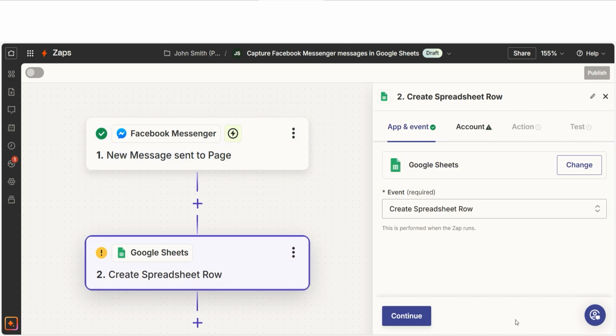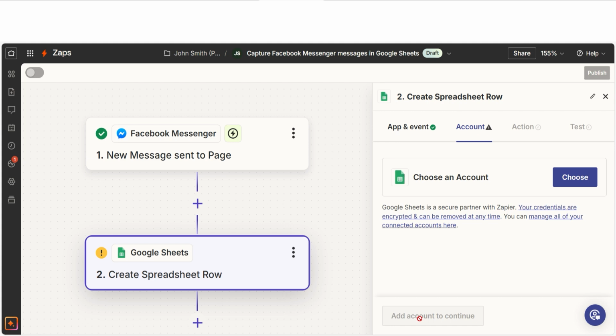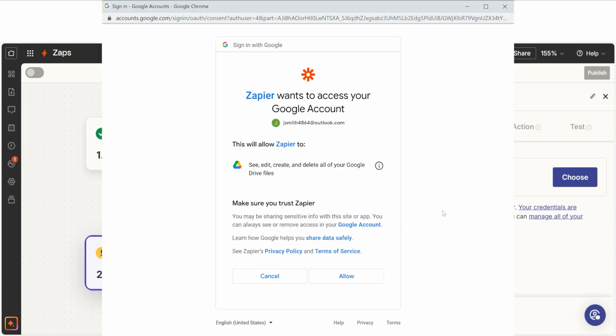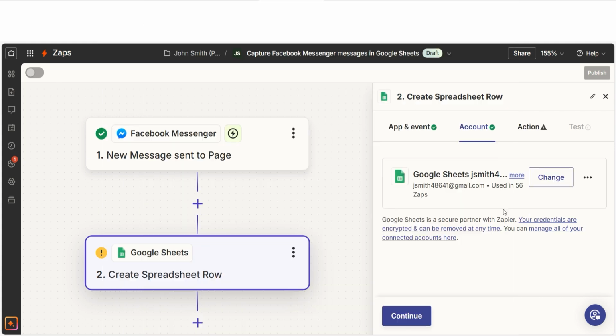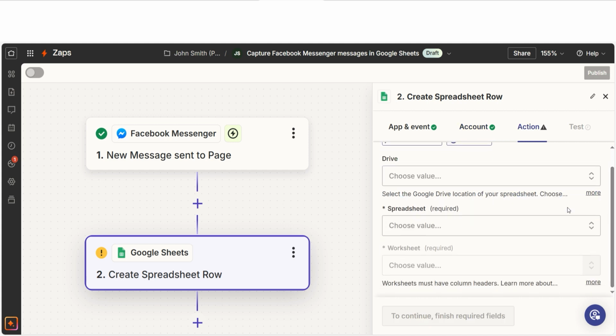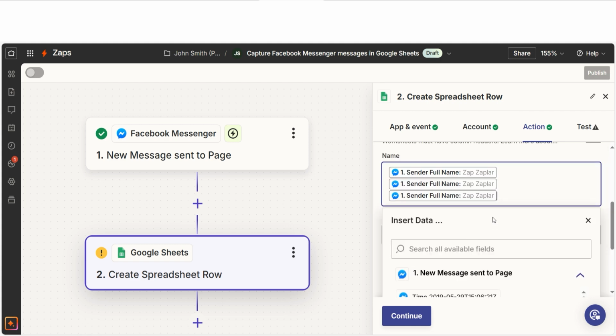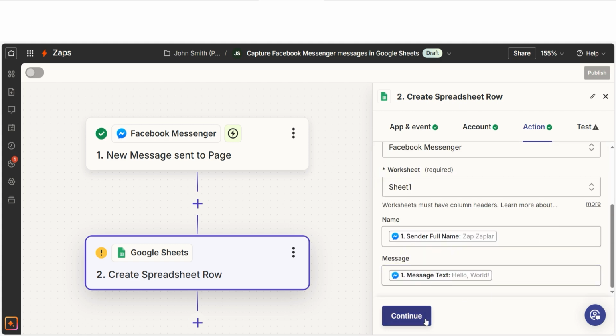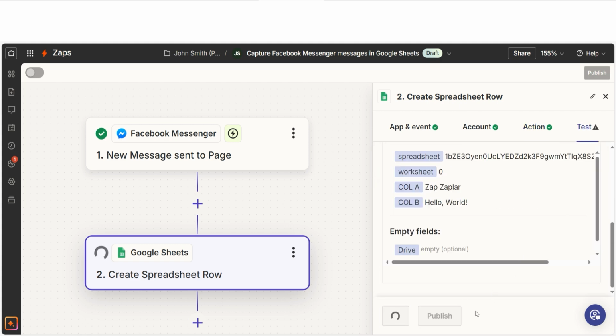In Zapier, an action is a task that happens automatically after our trigger is set off. Log into your Google account just like you did with your Facebook account. From there, we can start to assign our trigger app's data into the action app's fields. I can select from the drop-down menu or add my own text to customize my Zap even further. Once that's complete, I'll test the step.